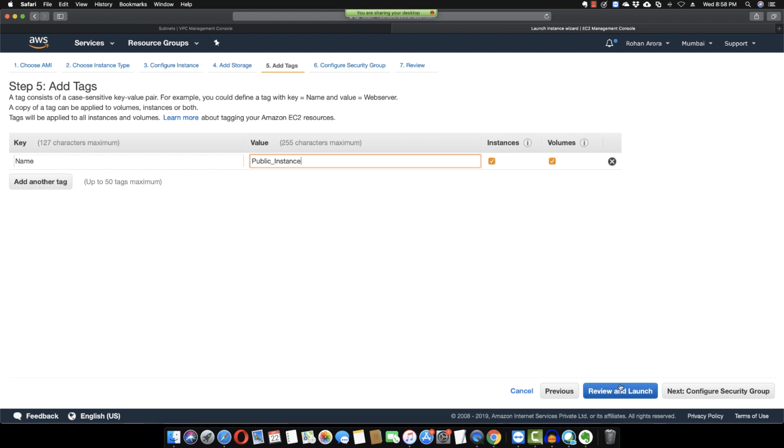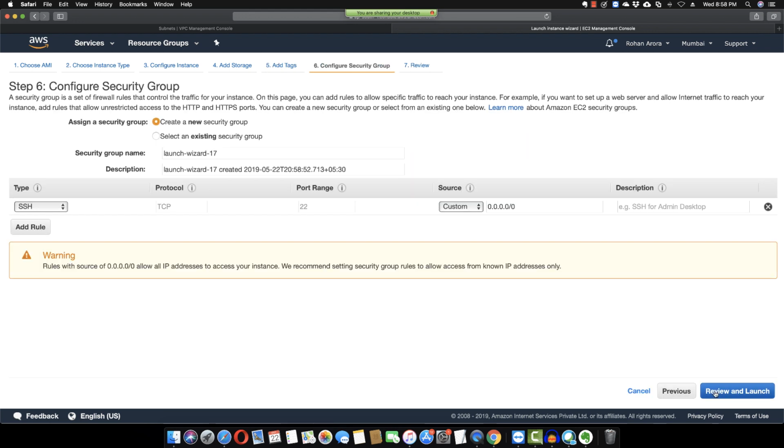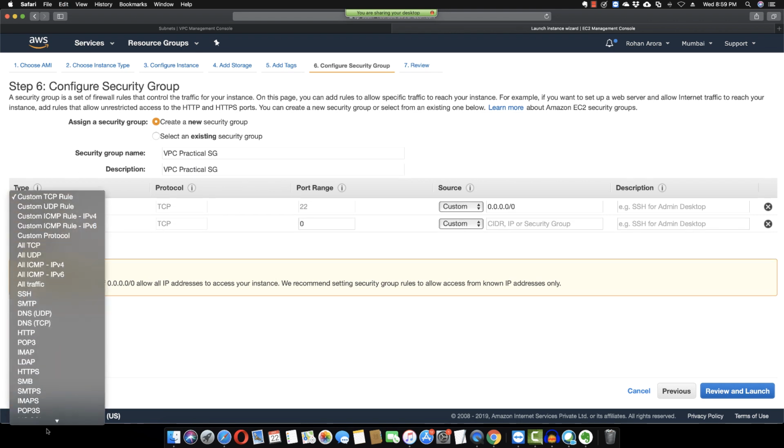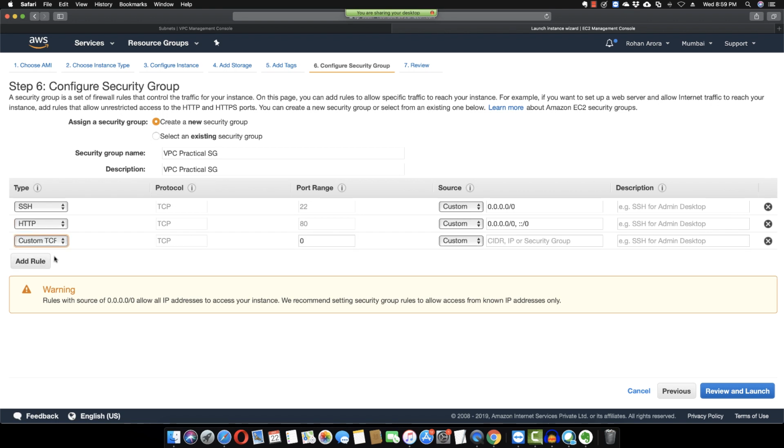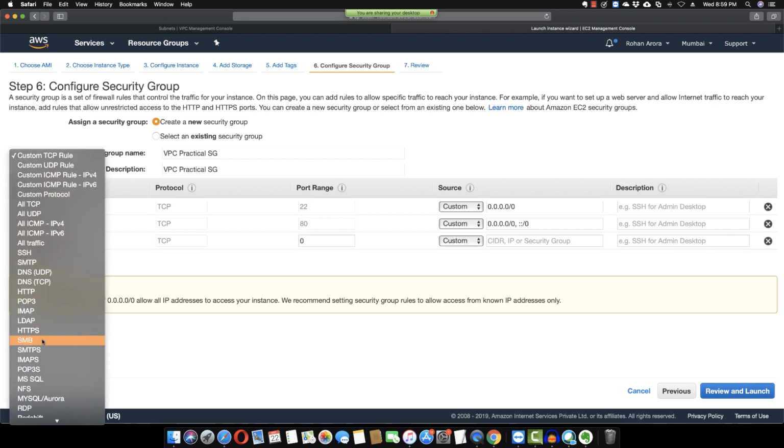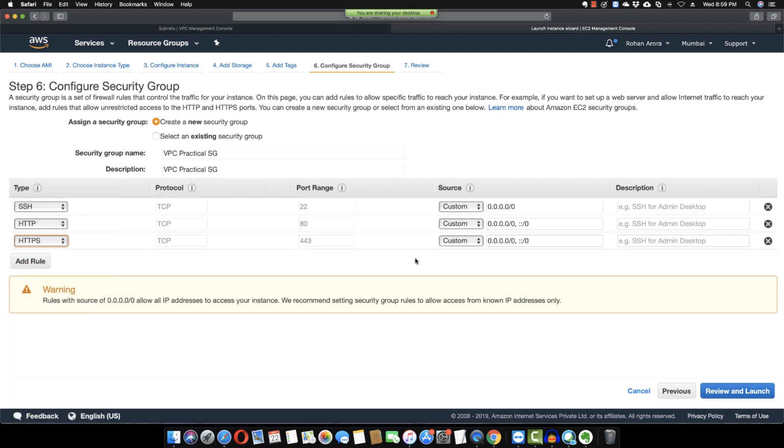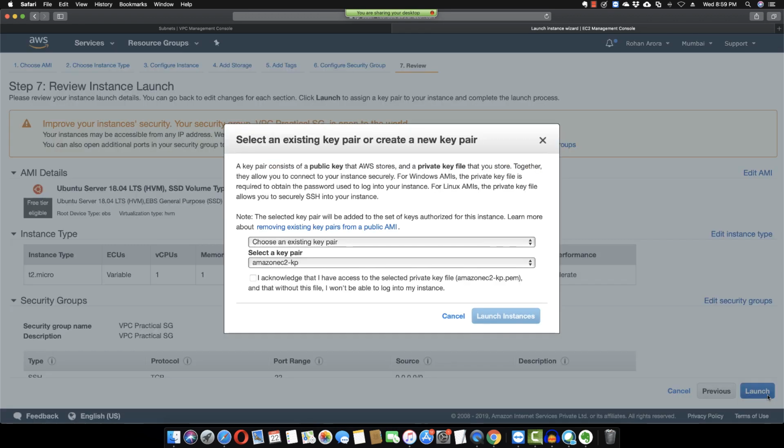I click on next configure security groups. So I just create a new one. Let's name it VPC Practical SG, and I just copy and paste the same in the description. As of now, I open all the HTTP, HTTPS, and SSH ports, just for this example. Click on Review and Launch.